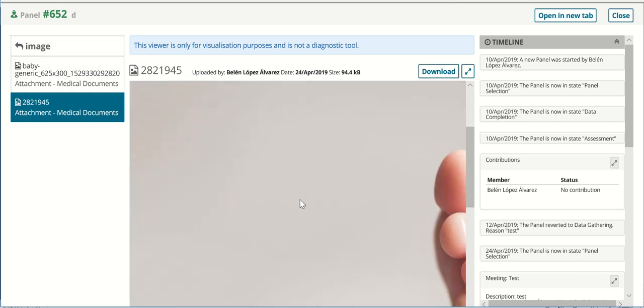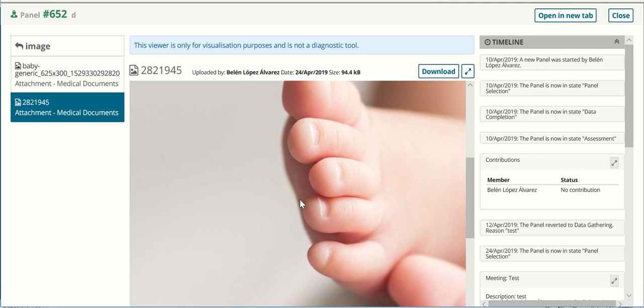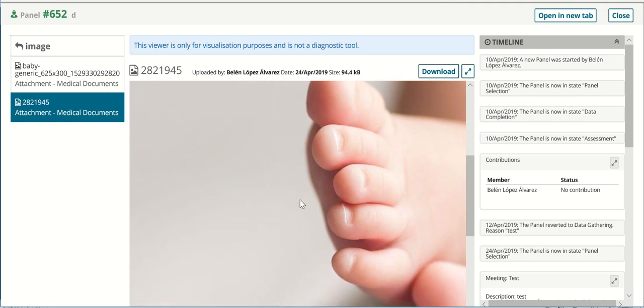And this is the standard image viewer. You will also have, if you upload a DICOM study, the option to view the DICOM in a medical viewer. And there are different pre-visualization tools in order to open the documents within the panel.